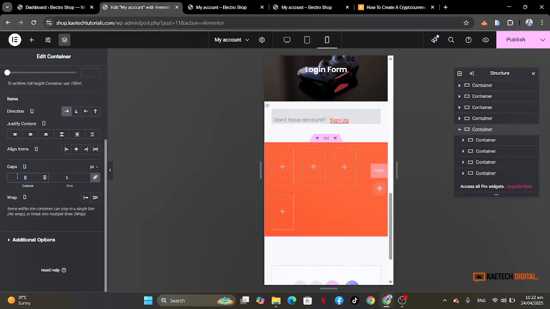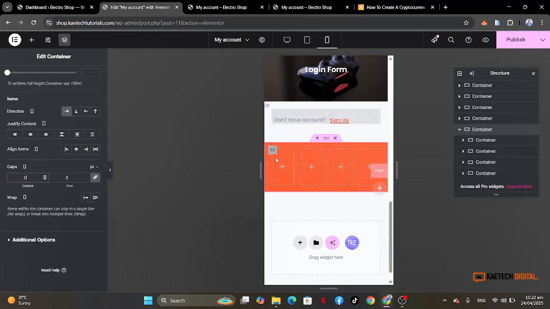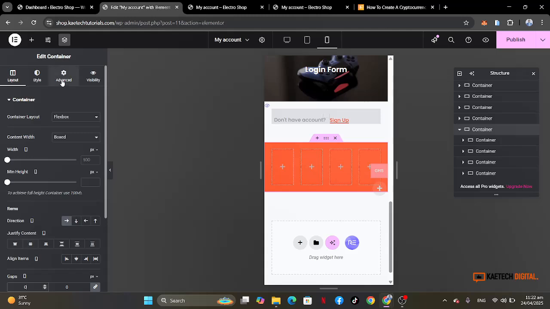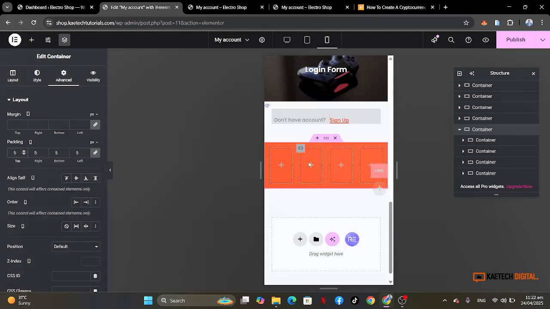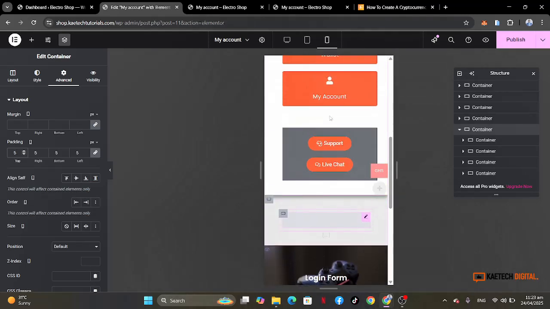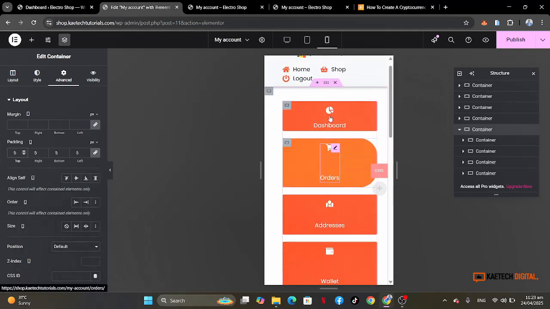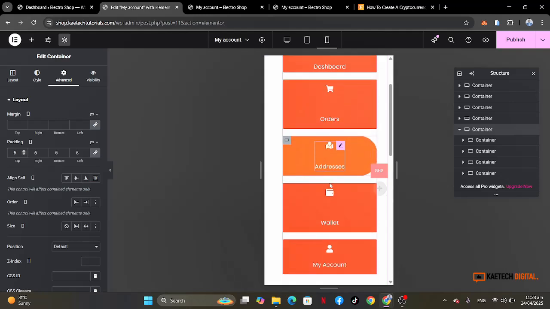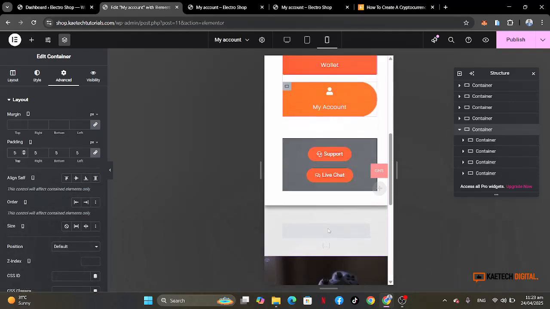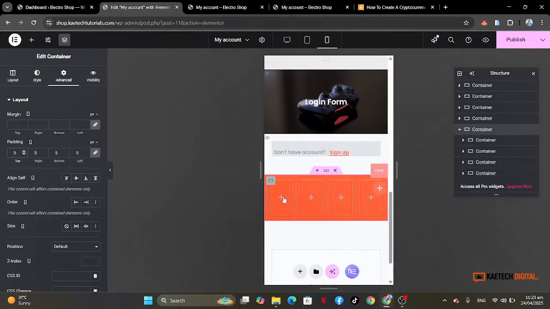Okay, so now let me just put it at 0 as it is, and then I'm going to go over here also, go to advanced, and give it like a 5. So it's going to be something like this. Now inside this one, I'm going to put the things I want to put over here. I'm going to put the dashboard, the orders, the address and all those things.